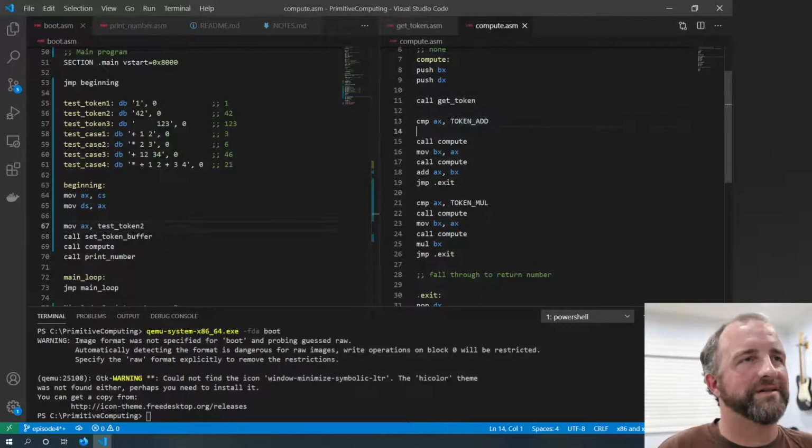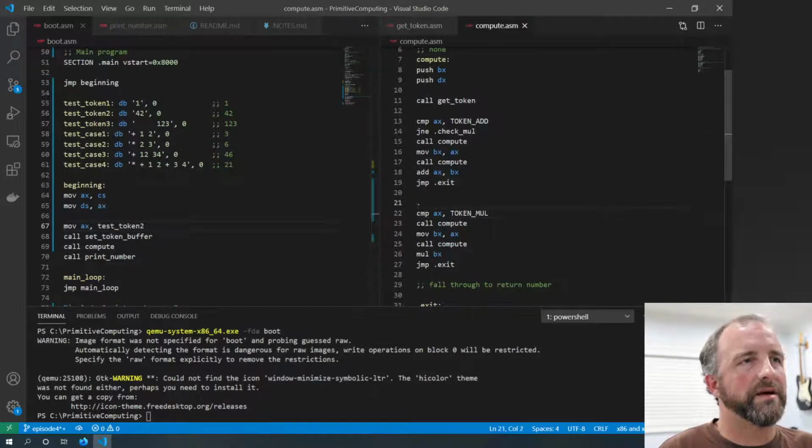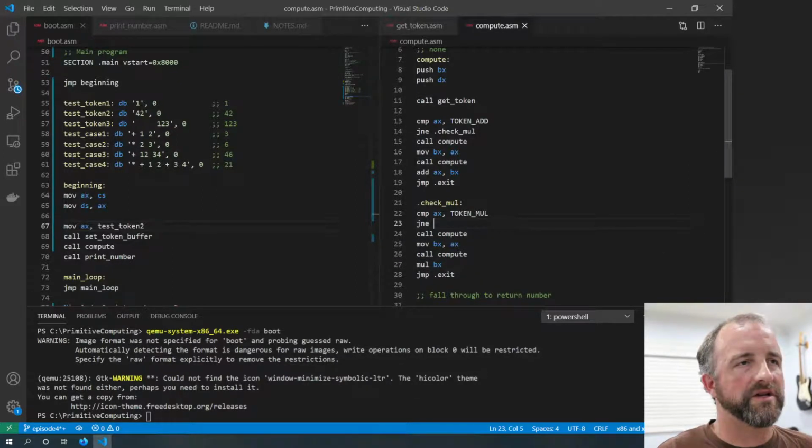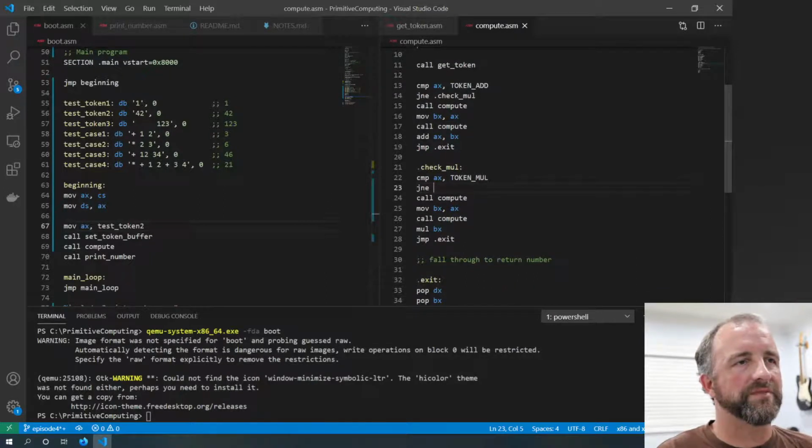Oh, here's why. We have to do a conditional branch. So let's see, JNE to check mul. This is going to be check. This is why people don't write assembly language, and they made better languages, because it's easy to forget to do all of this stuff. So if there's a compare, then if it's not equal, we just fall through to return a number. So we can actually just do exit. So that's fall through and return.